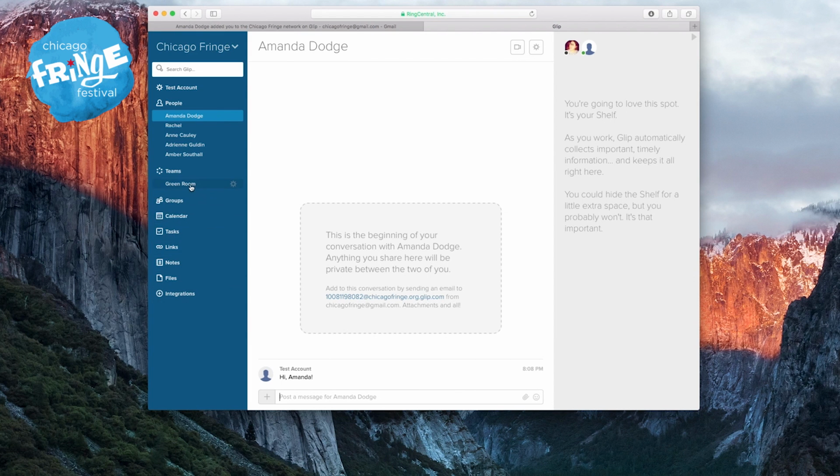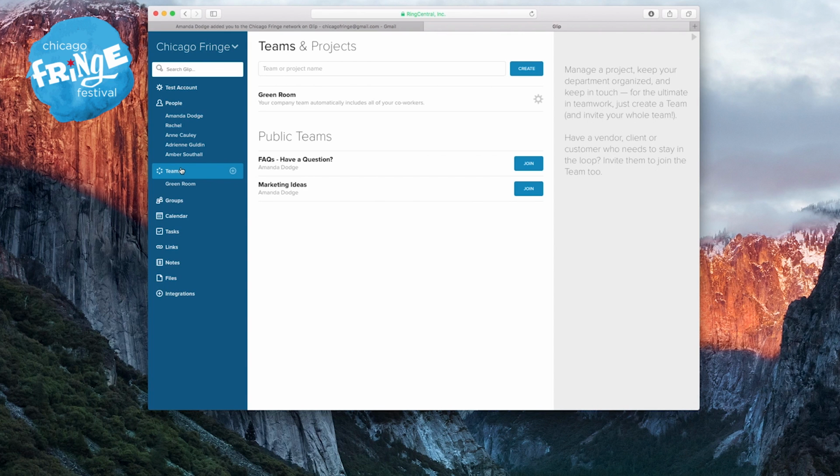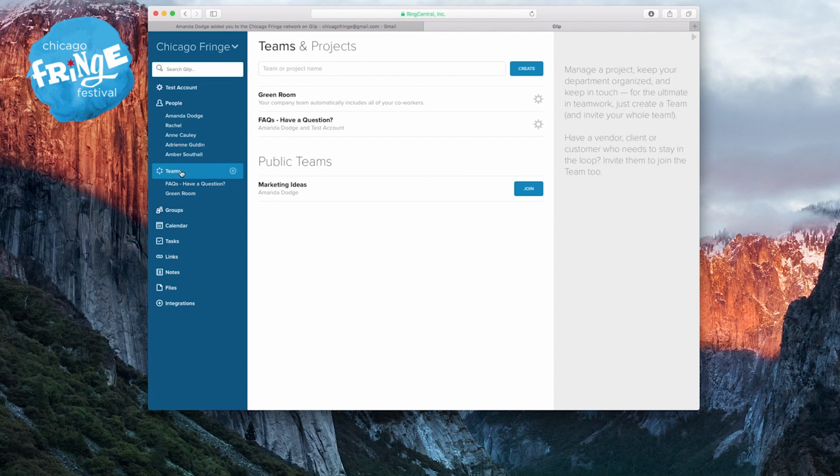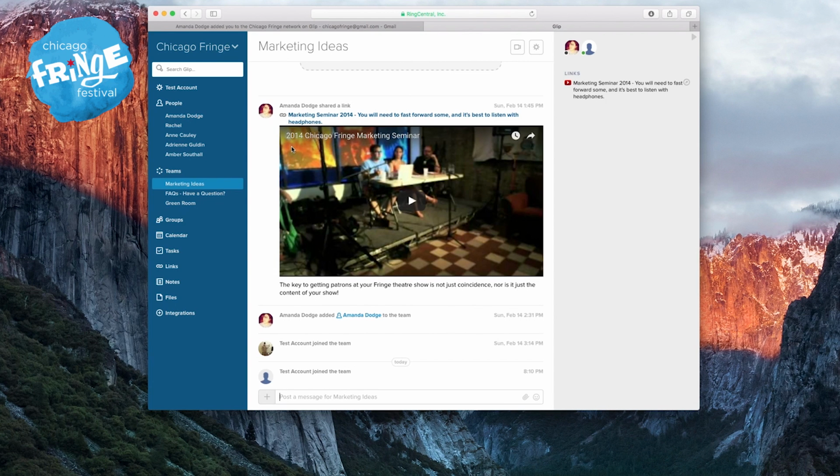Below people is teams. This is a great place for joining chats and gathering more information. The green room is there for everyone to join in and chat about the upcoming festival. If you want to be part of other teams, you can click on teams and then you can join the teams. We have FAQs. FAQs is a place where you can ask questions and get answers. There is a note document in the folder already answering some frequently asked questions. We will keep adding more and more when we get them. Now, marketing: if you go into teams and select marketing ideas and join that, marketing has a video from a previous seminar already set in, but please feel free to communicate with other artists on what works for you and share some ideas.